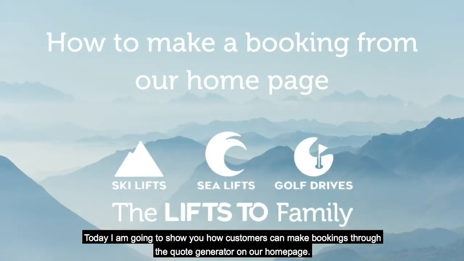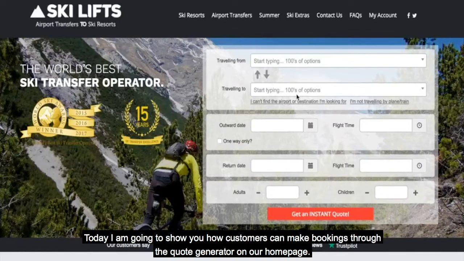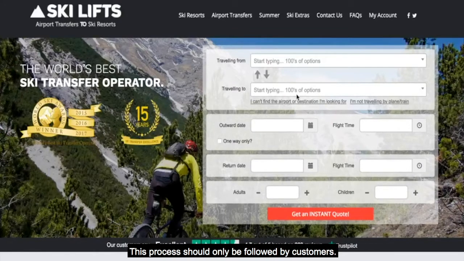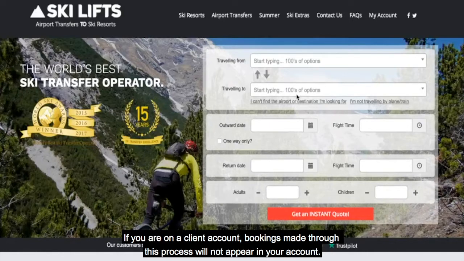Today, I'm going to show you how customers can make bookings through the quote generator on our homepage. This process should only be followed by customers. If you're on a client account, bookings made through this process will not appear in your account.